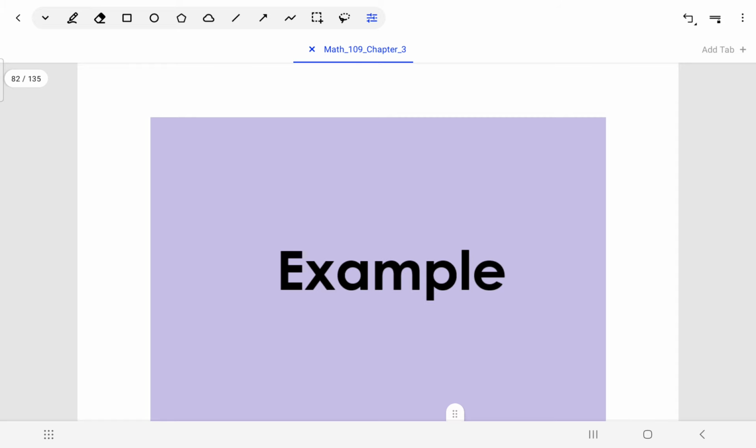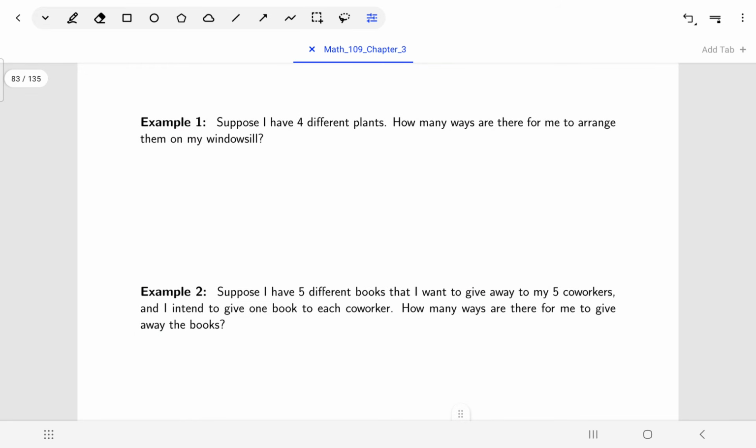All right, let's do a couple of examples. Example 1, I've got 4 plants. I'm going to arrange them on my windowsill. So that's 4 distinct things, 4 different things, and they're being arranged in an order. I'm arranging all of them. The answer should be 4 factorial.